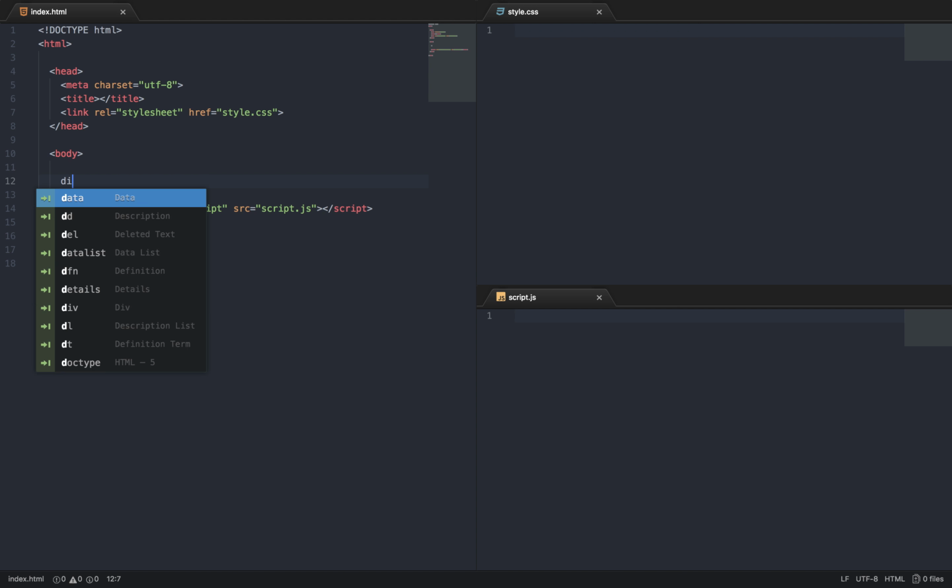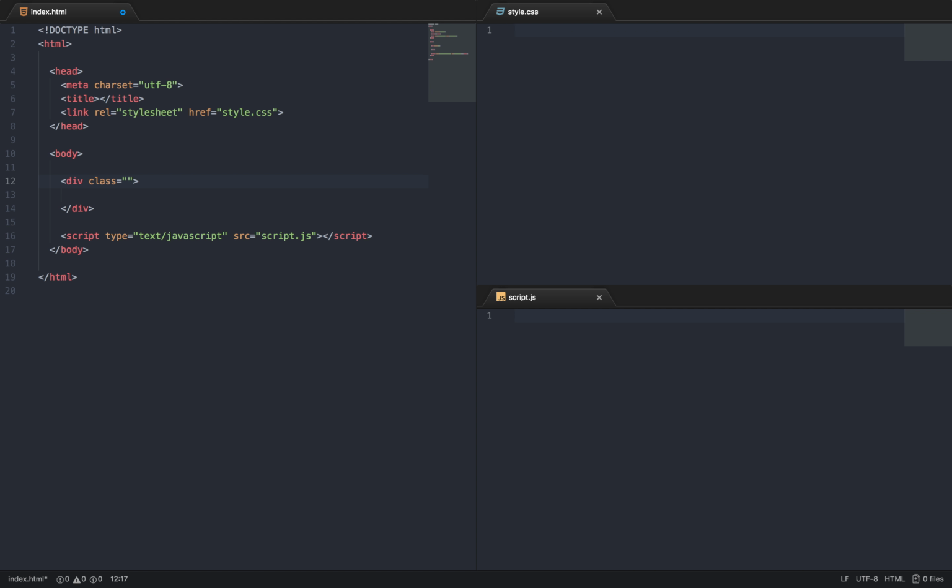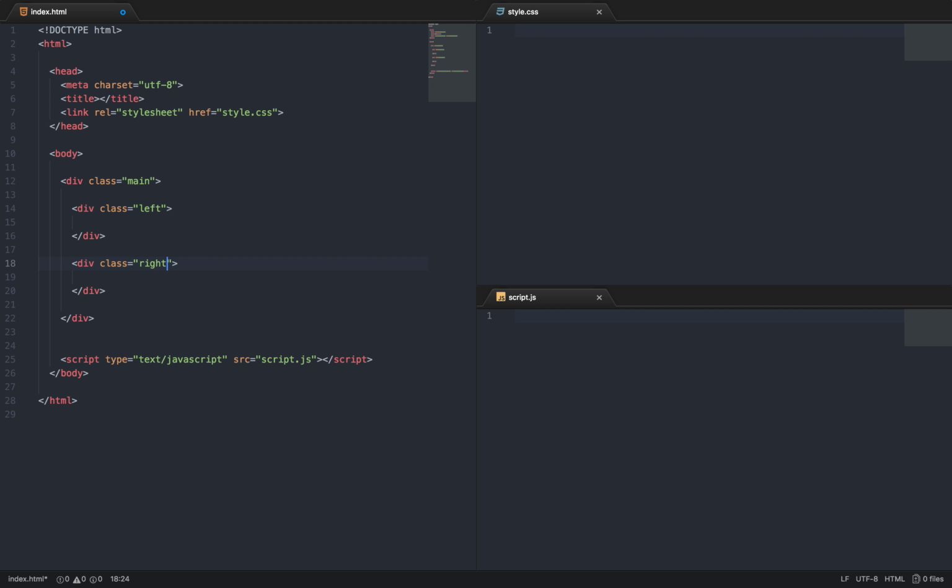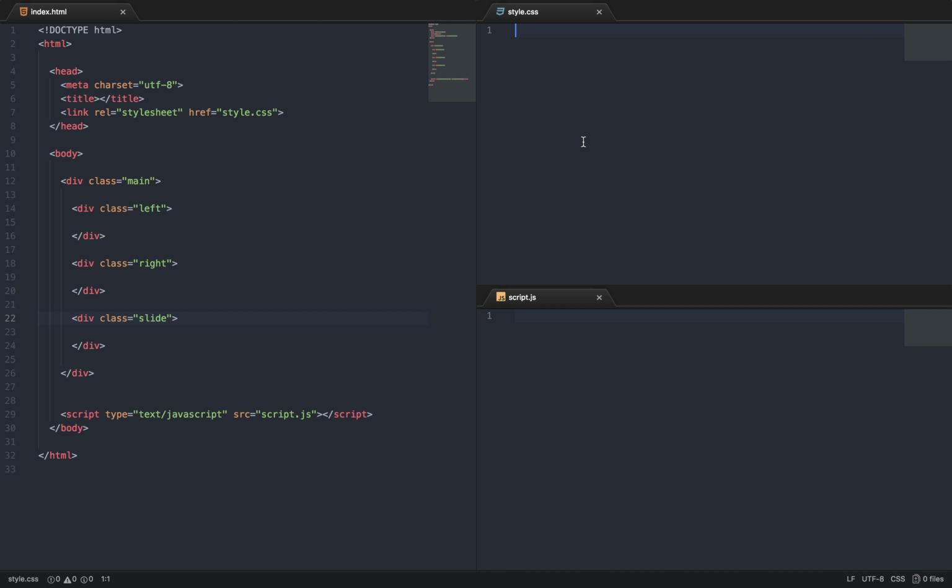So create a few divs here. We'll call this the main div. And inside of that, we give ourselves lots of space here. I'm going to call this the left div and the right div. And then outside of that, we're going to call this the slide div. All right, so let's get a little bit of CSS going here so we can see what we're working with.